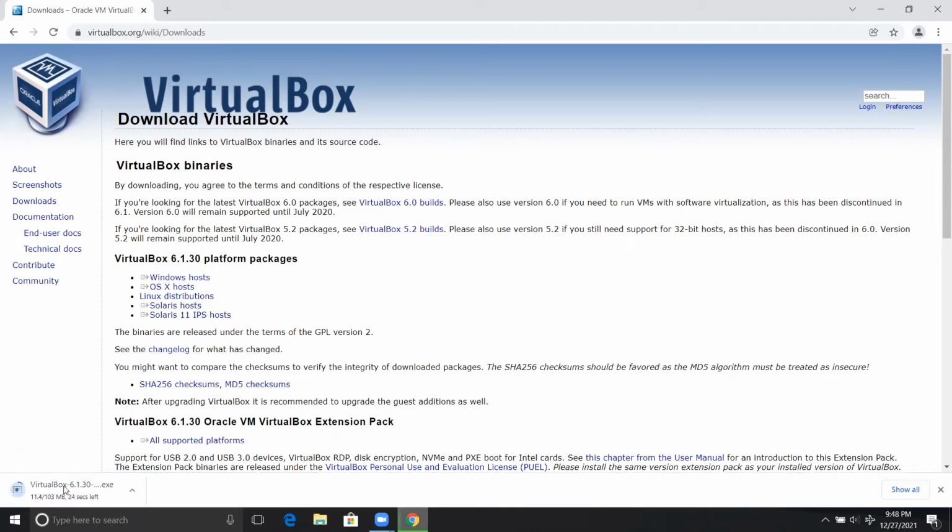As you can see, it is downloading Virtualbox. And by the time I'm recording this, this is the latest version, Virtualbox 6.1.30. Okay, I am done downloading. It's almost done. And now what you will do is just click on this link that you just downloaded.